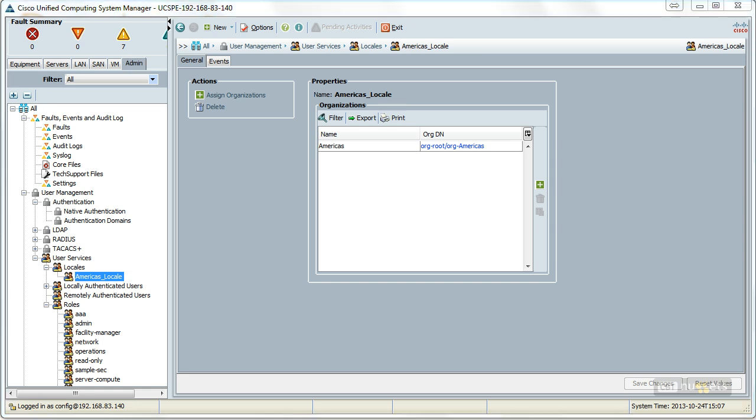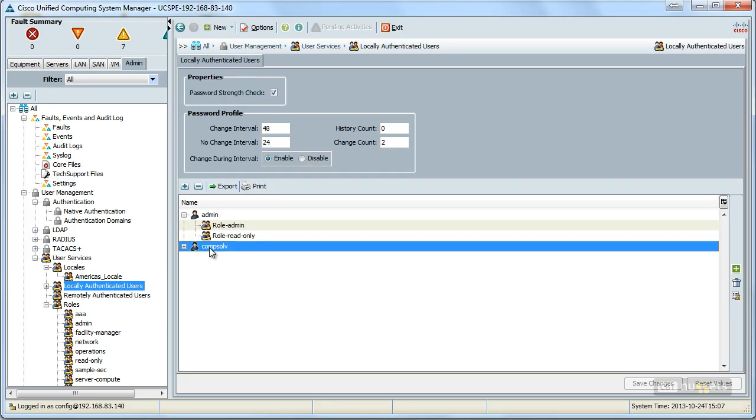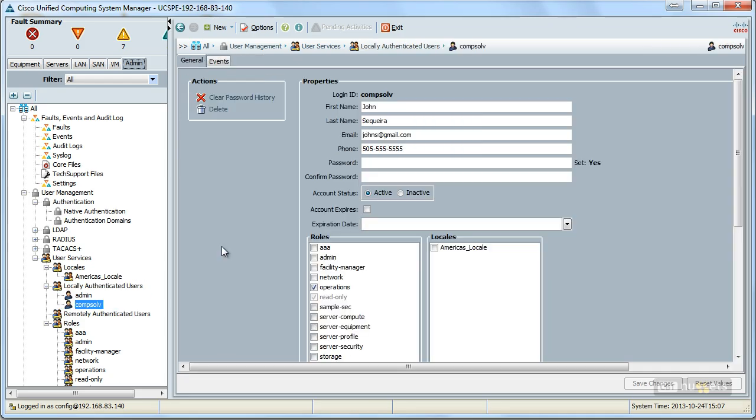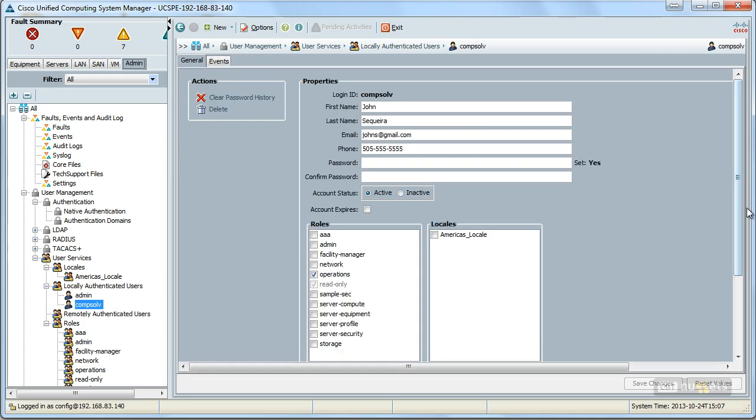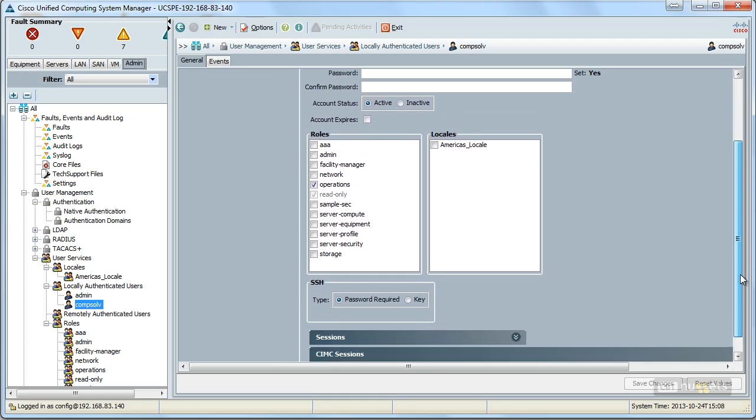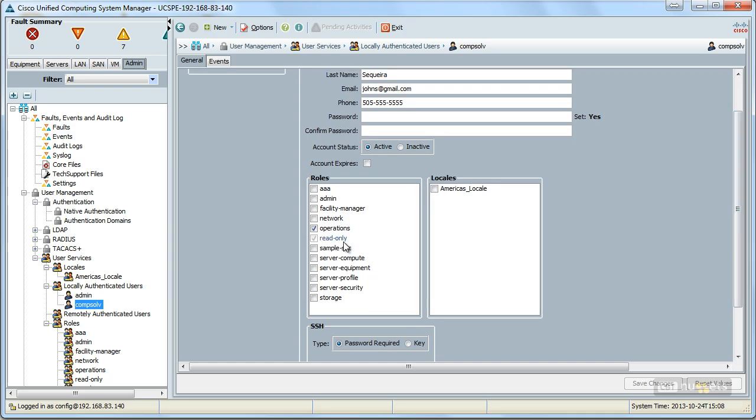Great stuff. So now we want to further restrict the John Sequeira user account. So I'm going to go to my locally authenticated users, and I'm going to go to our CompSolve user and double click it to go into its properties. We can see all the wonderful properties that we set up. And now we are going to say, look, John, you have read only everywhere, but as far as operations privileges, you are only going to have those over things that are in the Americas locale. So now we have further enhanced the authorization system of our UCS environment.